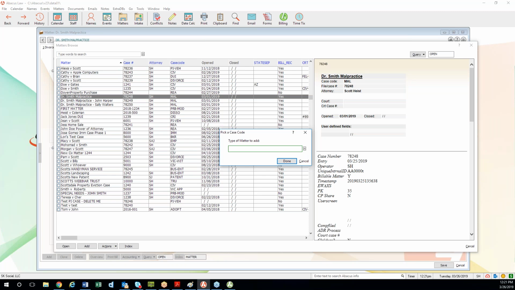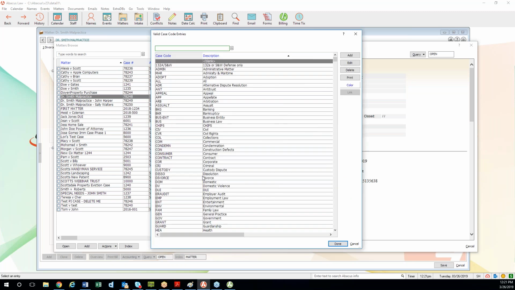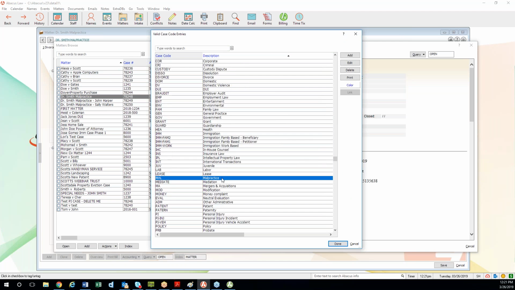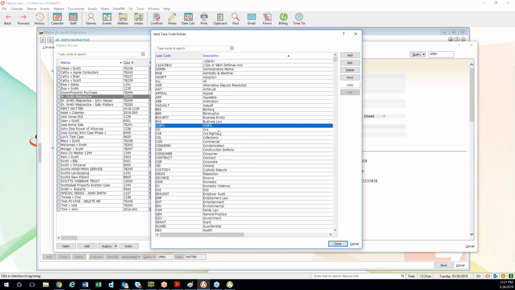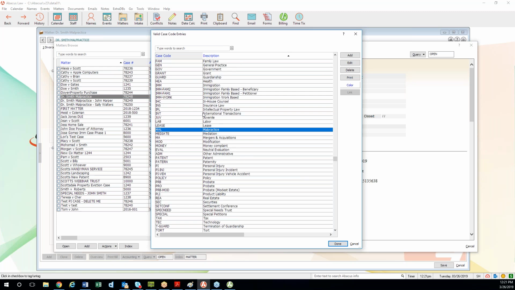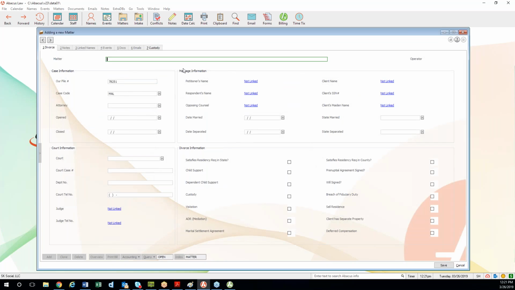Is this a divorce? Is this a malpractice case? Is this some sort of civil case here? You get to choose the case code, so make sure you choose wisely. And then once you choose that, you can start entering the appropriate information.